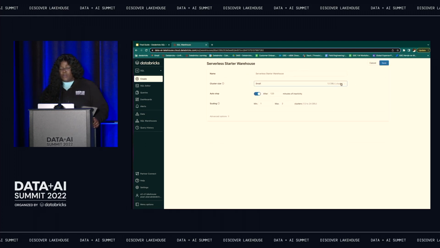So when you edit a SQL warehouse, the first thing you want to do is give it a name. Again, mine is serverless starter warehouse. You want to pay attention to the cluster size. We've made it easy for you to select your cluster size by just doing t-shirt sizing, extra small, small. And by default on Databricks SQL, it's normally extra large. But in this demo, I'm going to stay with small to keep our costs down.